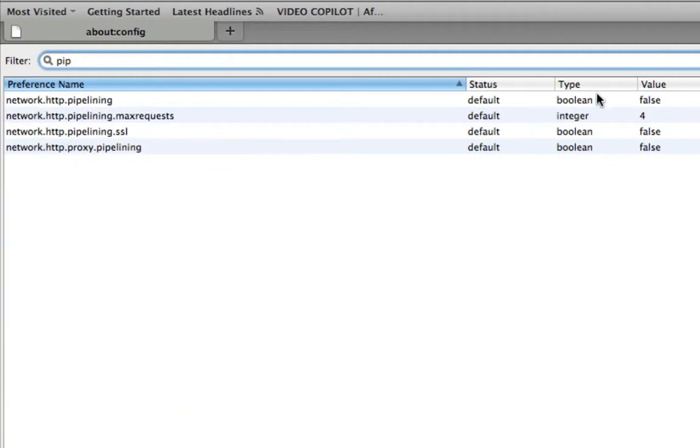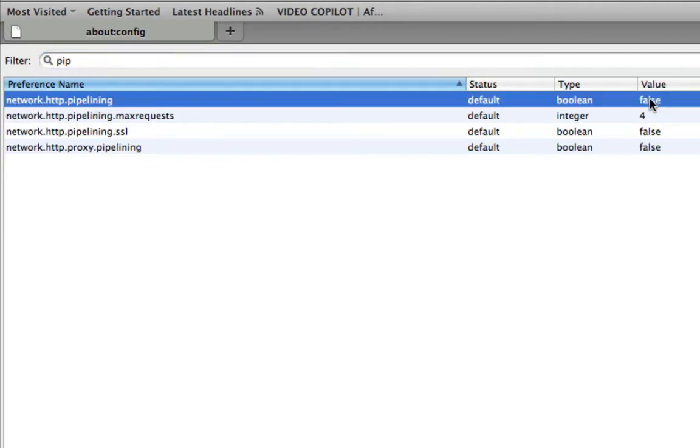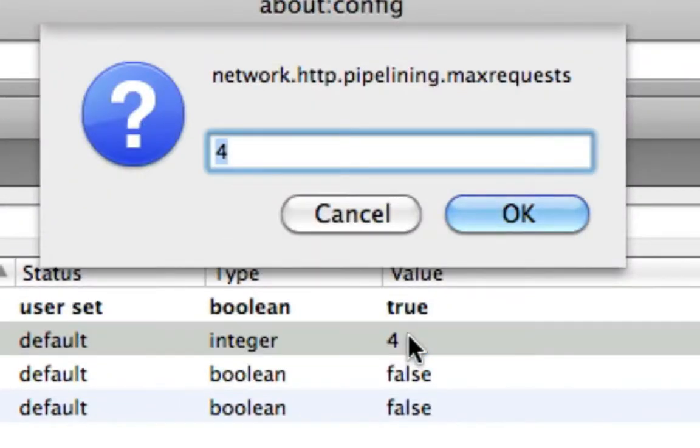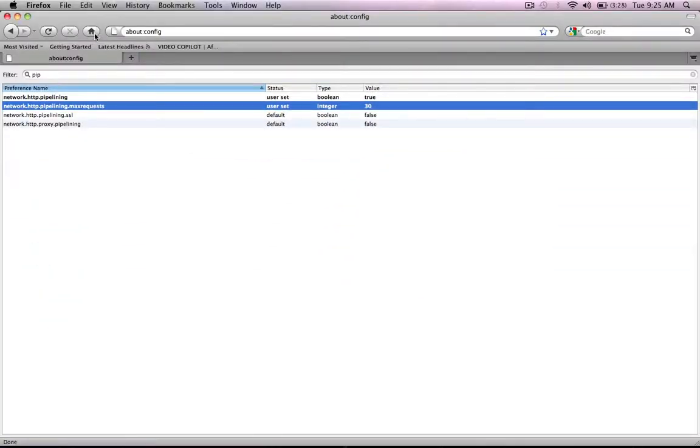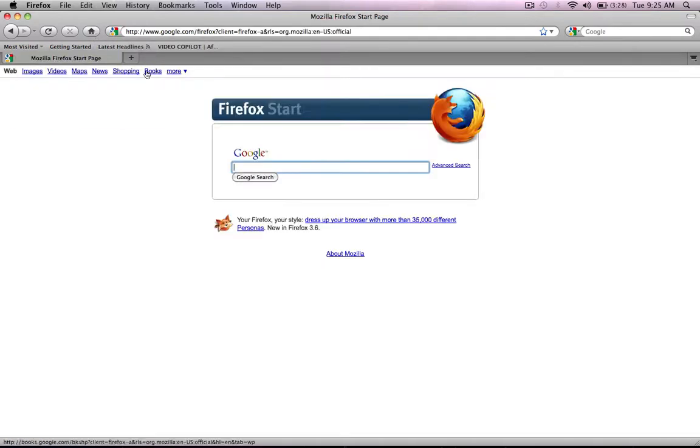Type in PIP, and where it says network.http.pipelining, you want to go over to the value and double click it to make it true. Then you want to double click on 4 and make it something a little bit higher, not too high, definitely not anything over 1,000. That'll mess it up and lag your computer. So I usually just keep it at 30, and that tends to speed it up a lot. And that's the simplest way of speeding up Firefox, and it's a very good way.